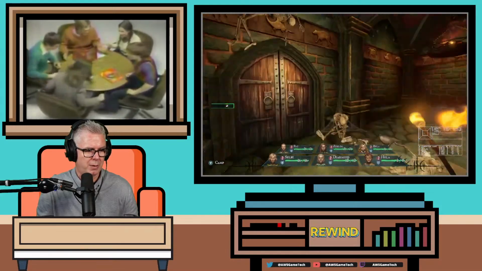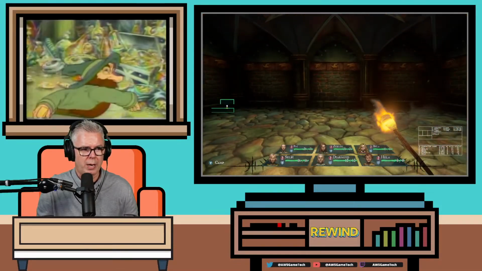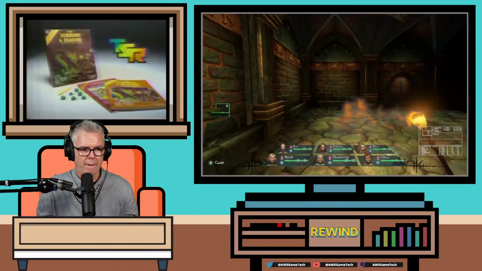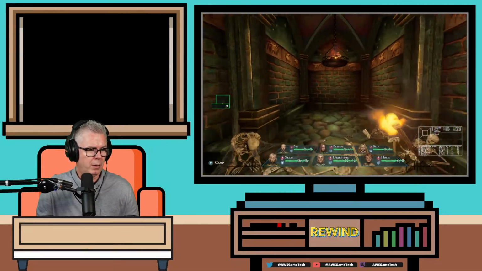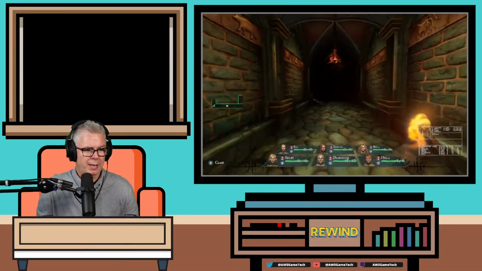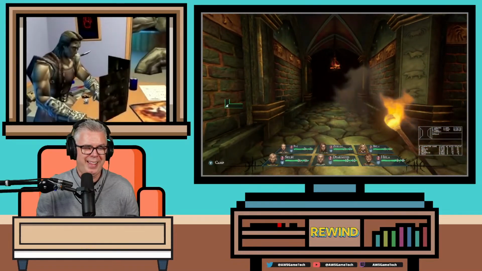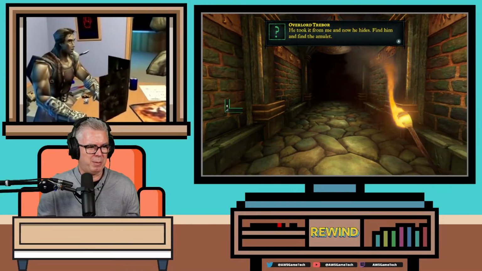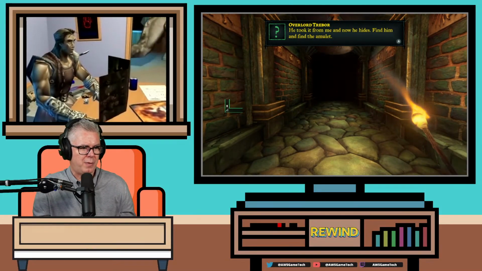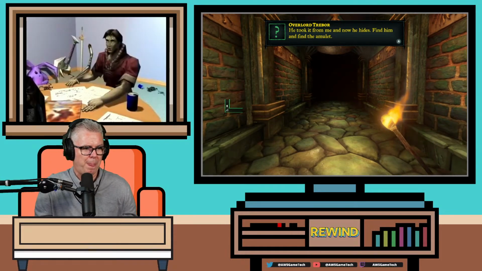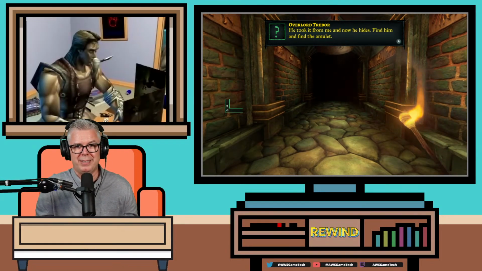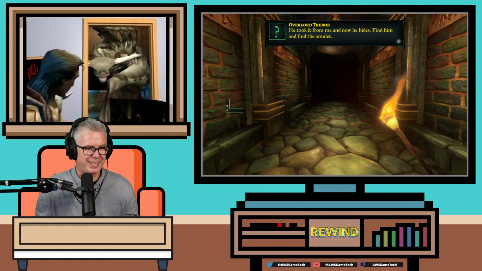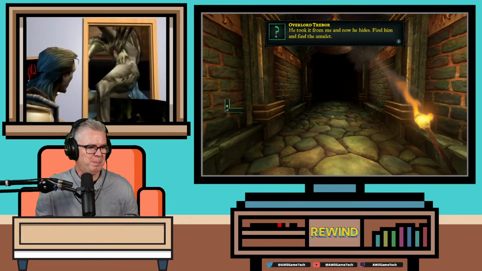All right, so we came down here. I wonder, does it regenerate enemies? No. Okay. Or at least it didn't yet in this room. Okay, that was a dead end. Find him and find the amulet. Okay. Oh, yeah. Trebor. Overlord Trebor is Robert spelled backwards as well, right?